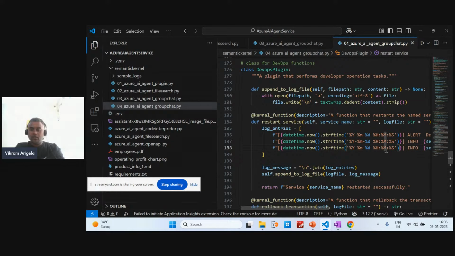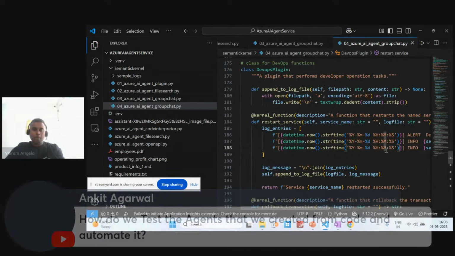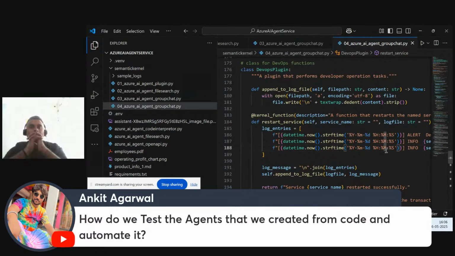Okay, I hope that answers the question. One last question, Vikram. It's from Ankit: how do we test the agents that we create from the code and automate it?